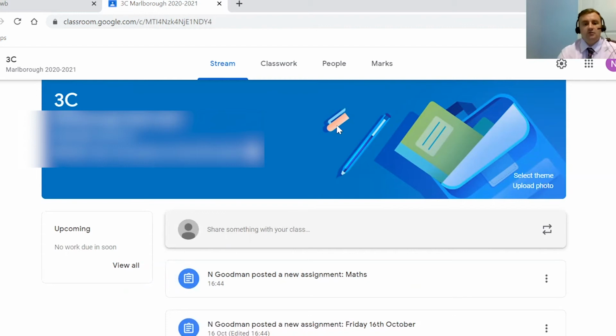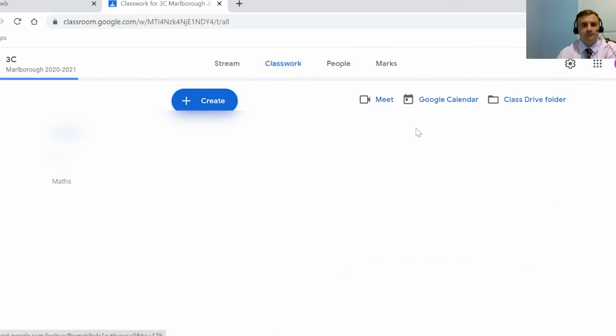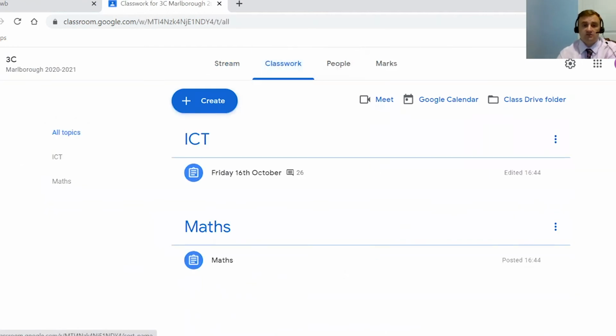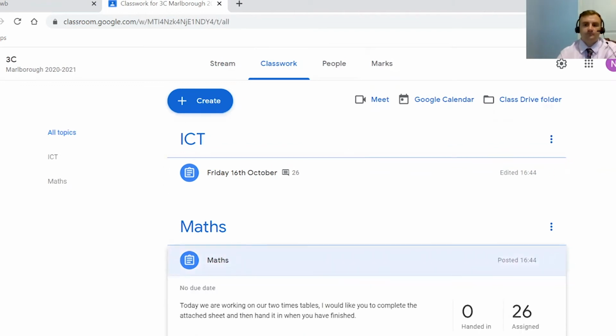Fantastic. The most important part for you, though, is where do you find the work that your class teacher has set you? Well, you need to go up to where it says stream and click classwork. As you can see, classwork has now turned blue with a line underneath it, and the stream has gone back to grey, so I know I'm on the classwork section. Here I can see ICT has been set and maths has been set. ICT has already been done by my class, so today we're going to have a look at the maths section. So I'm going to click on maths.